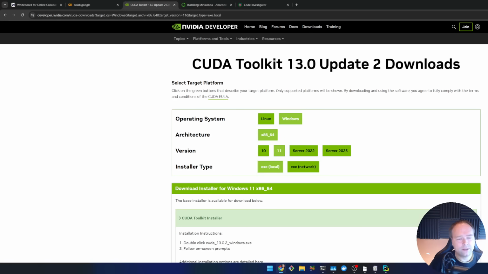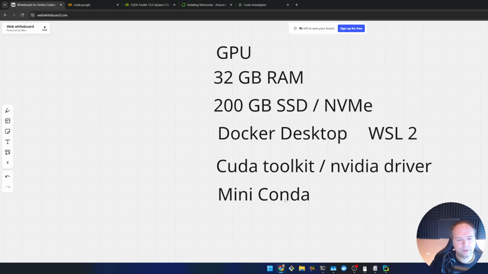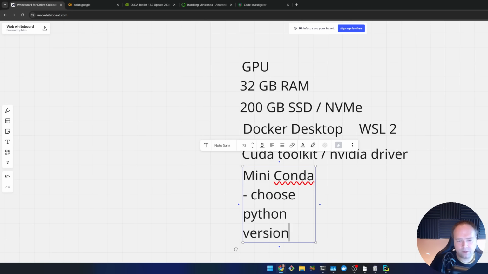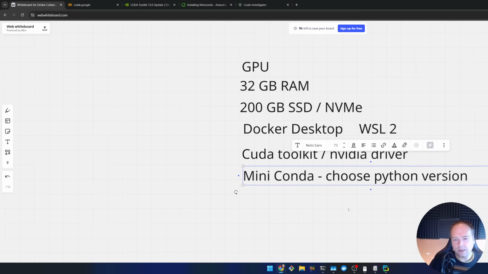The reason why you want Conda is that with Miniconda you can choose the Python version. That means you can install one version with maybe Python 3.13, and then if you want to try an older version like 3.9 or something like that, you can also do that with Miniconda. You just choose the Python version that you want to use.